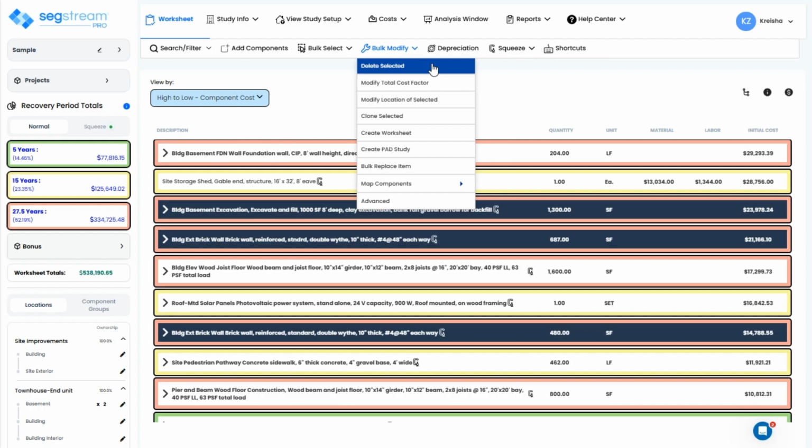First is Delete Selected. This removes all the selected components permanently. Remember, use only when you're certain you no longer need these items.